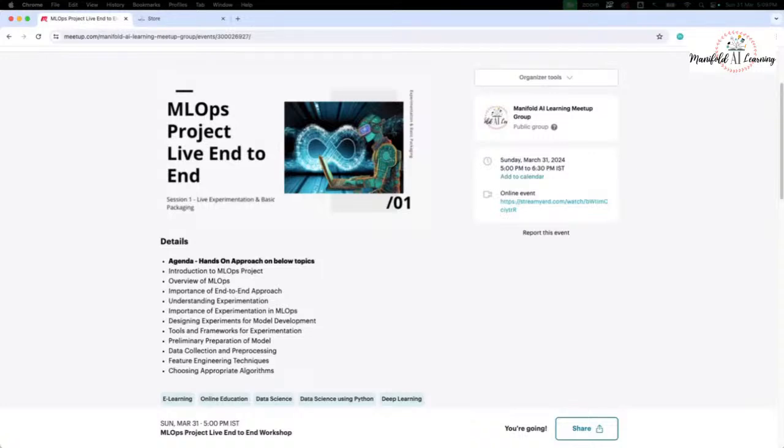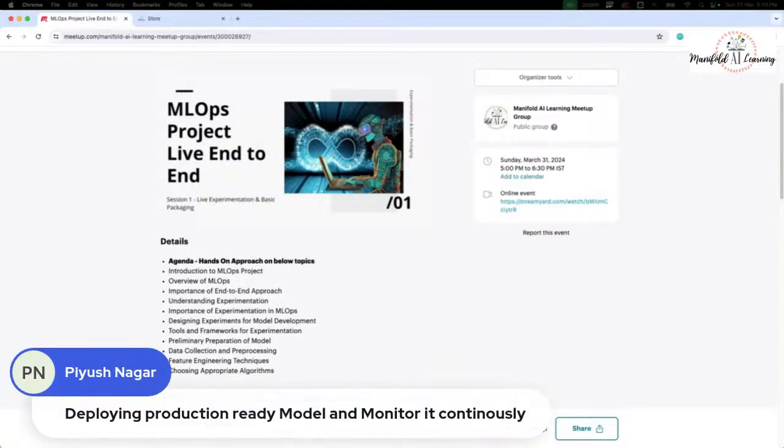And how about others? What is your knowledge level and how comfortable are you with MLOps? Lakshman says it's a high level way where we take care of the deployment and other stuff. Not only do we stop at the deployment, but also take it from there onwards. That's correct, Lakshman. That's a good understanding. And I see Piyush has responded. Piyush says deploying the production ready model and monitoring it continuously. Thank you, Piyush.